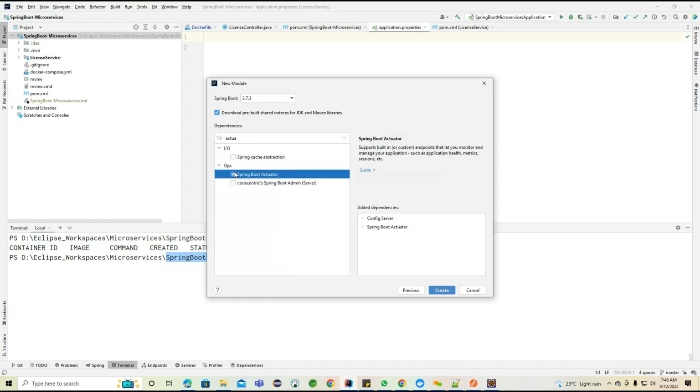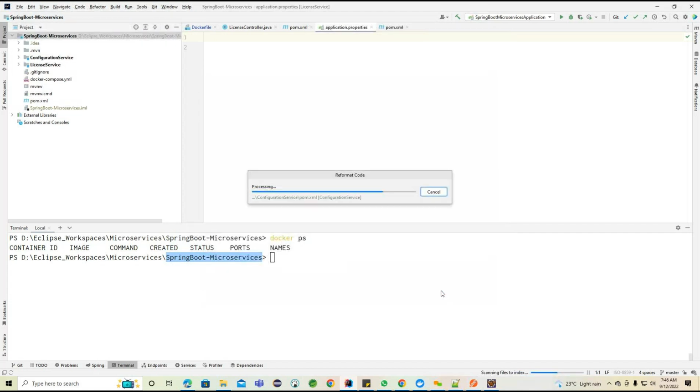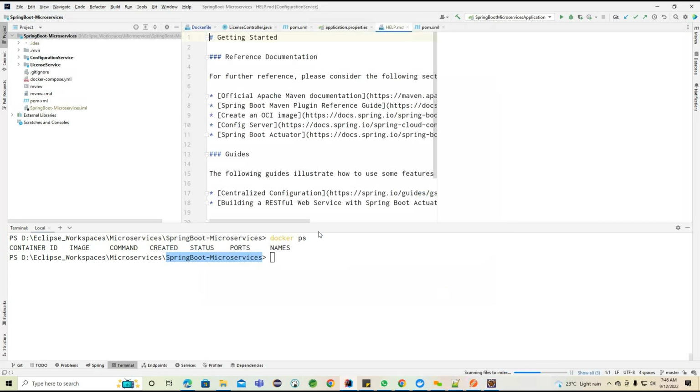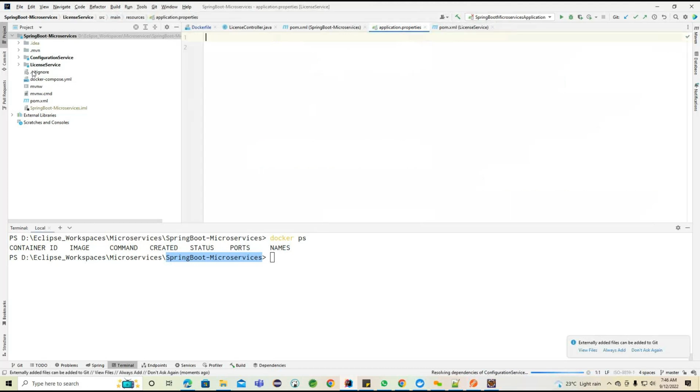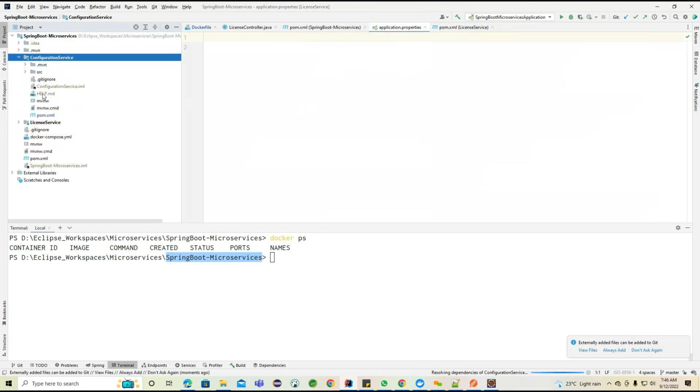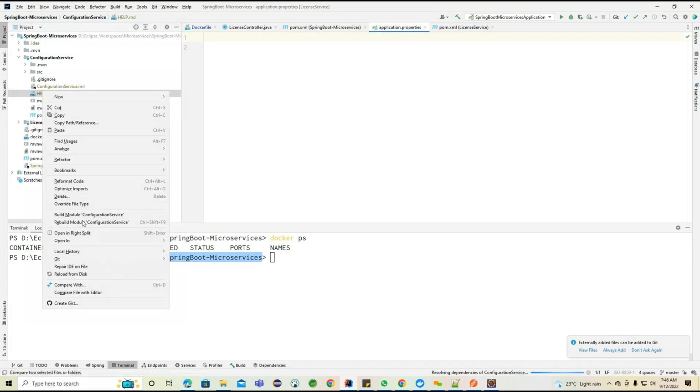Okay, Spring Boot architecture here. These two I'm going to add here. So after adding this, now directly we can click on this particular create. Now here you can see, first one is configuration service, second one is license service. So this is a help file, by default it is going to be generated by the configuration service. So under this, you can see this is the file.